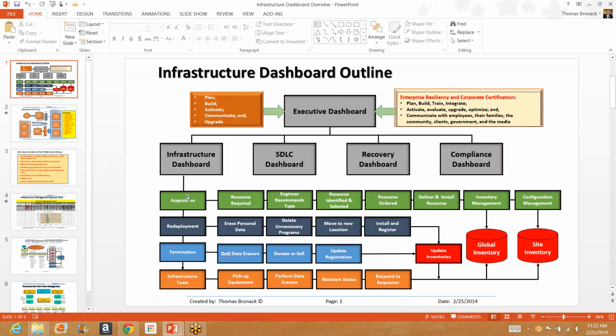When an application is acquired or built, resources are required. First, an engineer recommends the type of resource. The resource is then identified. It's ordered, delivered, and installed. It's then placed into the global inventory for the whole company and into the configuration management inventory for that site.